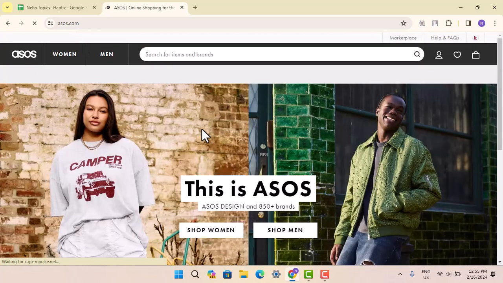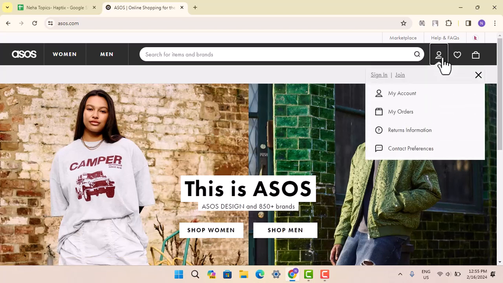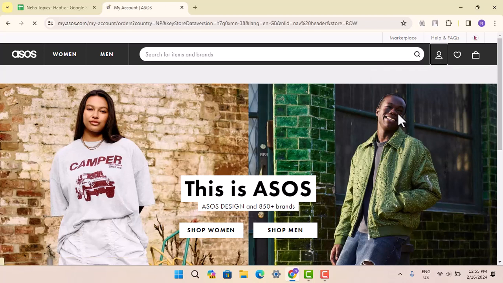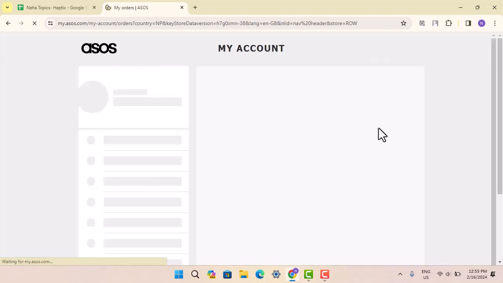Basically, what you'll have to do is go to your order section. For that, you need to press on the profile icon, and from there go to My Orders. As you click on My Orders, that's going to direct you to the order section page, and over here you need to select the product that you actually wish to return.